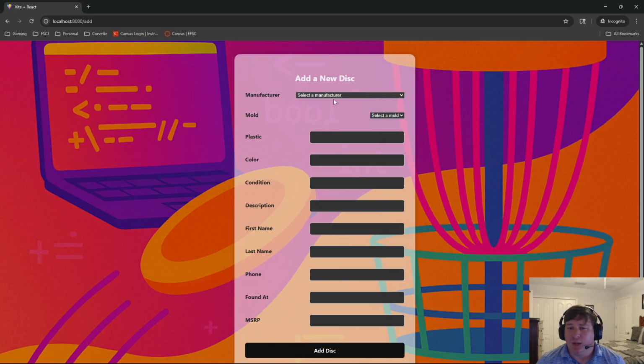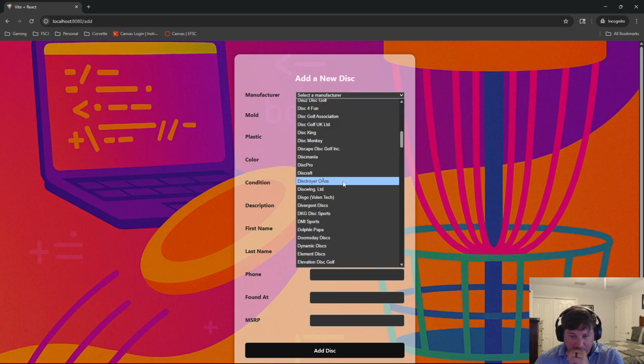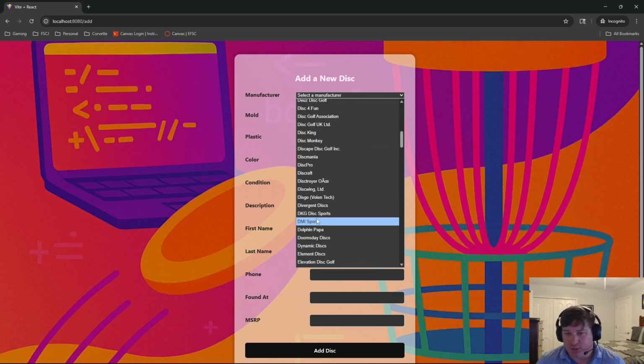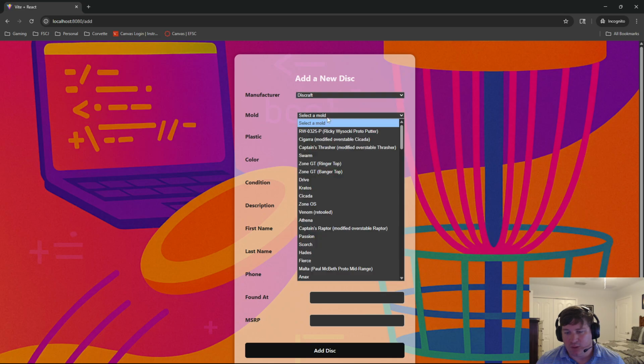You can add a disk. These dropdowns are linked directly to my tables and my database because I wanted this functionality I'm about to show you. When you pick a disk manufacturer, it won't let you select a mold until you select the manufacturer, because the manufacturer ID is a foreign key for the mold table, so that I can have only molds available to the manufacturer you choose or created by the manufacturer you choose as options to avoid any bad data or corrupted data in your tables.